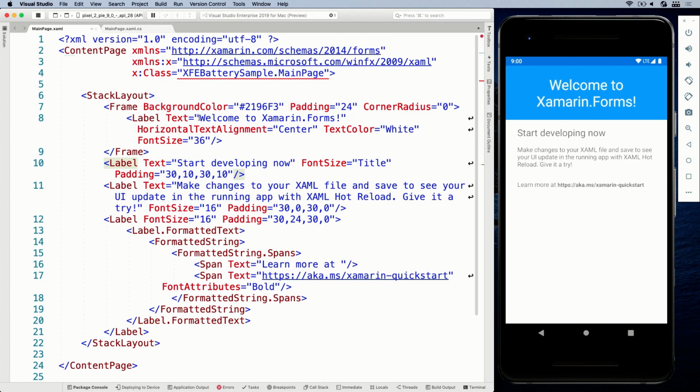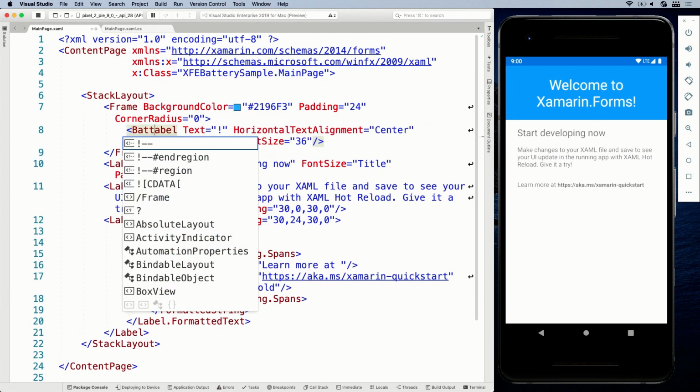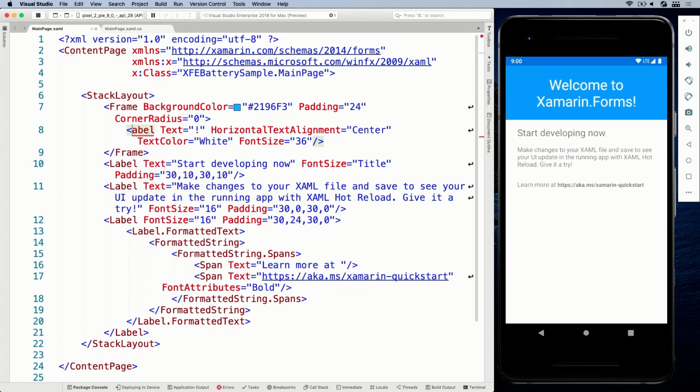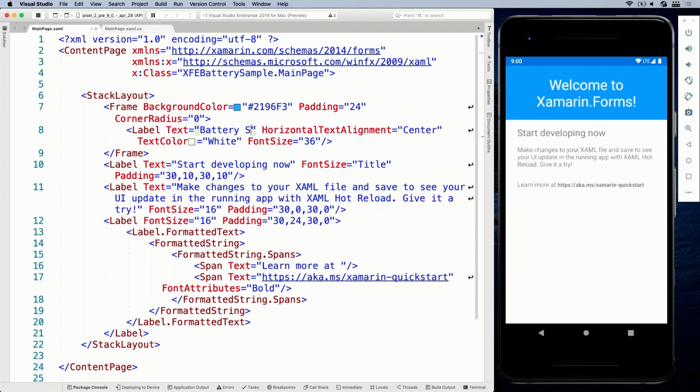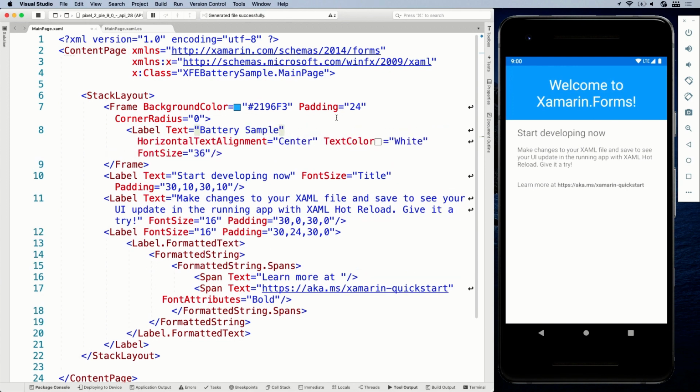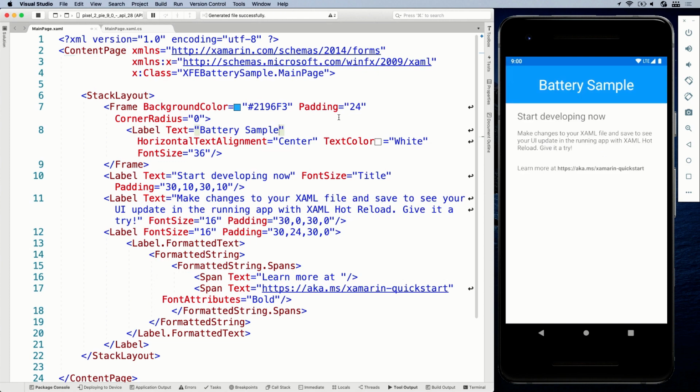So let's update this title right here. Let's make this battery. Whoops, we're gonna keep this a label. I'm just gonna change the text. Battery sample. There we go. Save that. And that should come up here on the right in my Android emulator.